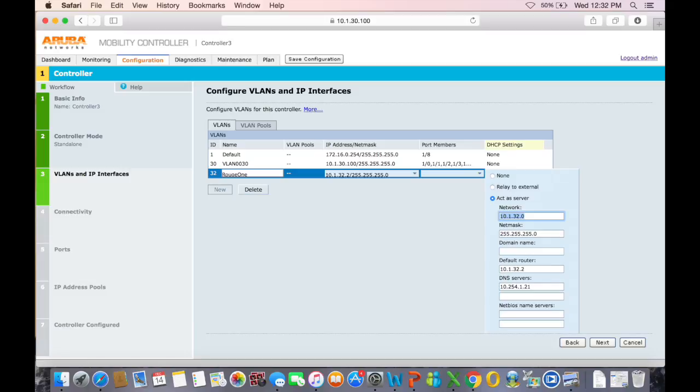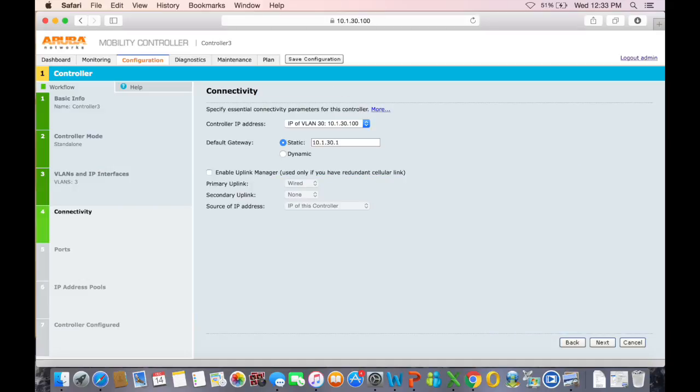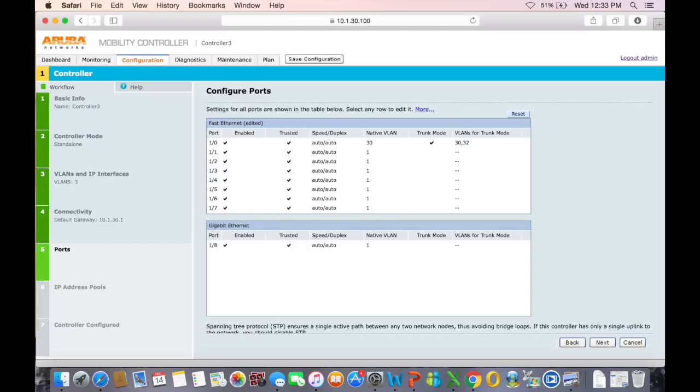In order for our WLAN to be functioning, the DHCP settings need to be set to act as a server. The DHCP pool should be configured as shown. Our controller IP address should be that of VLAN 30, and our default gateway should be 10.1.30.1. We set our native VLAN to 30, but add VLANs 30 and 32 for trunk mode.